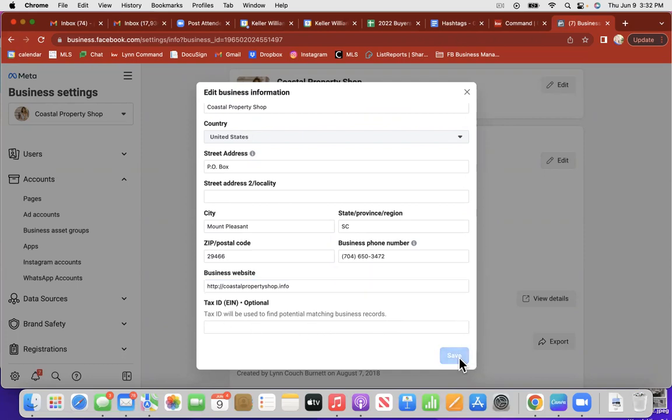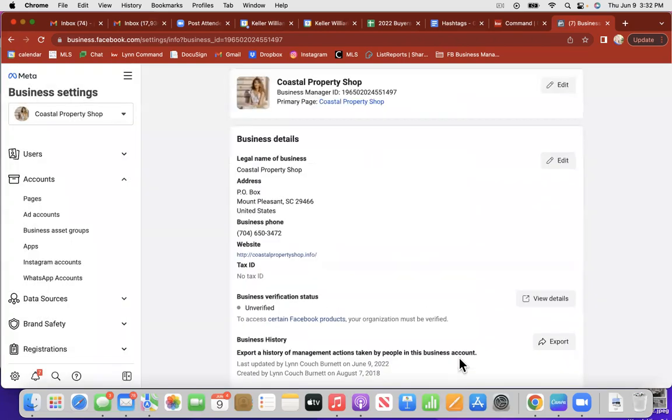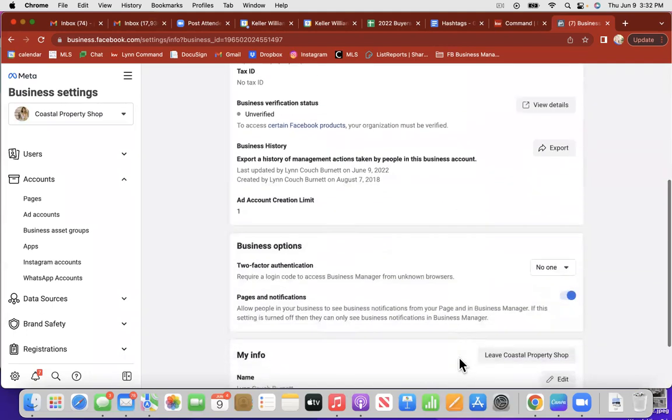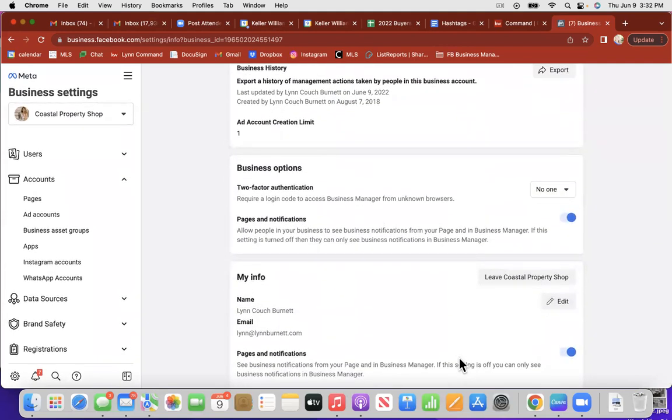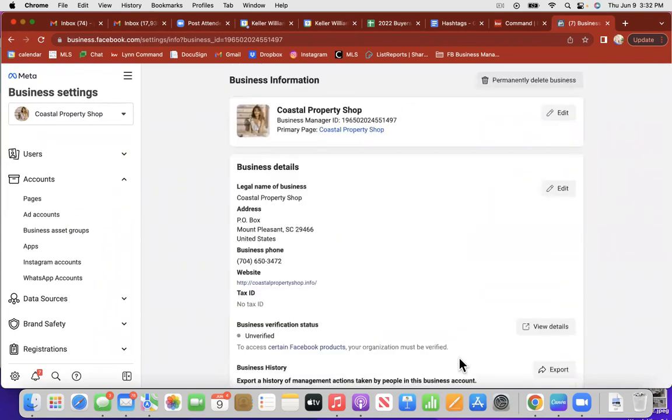And then let me see if this part is confirmed as well. So scroll down to the very bottom here on the right hand side. Okay, perfect. So the email is confirmed. We're good. So we're done with this business settings. We needed to fill in all those blanks and we're good here.